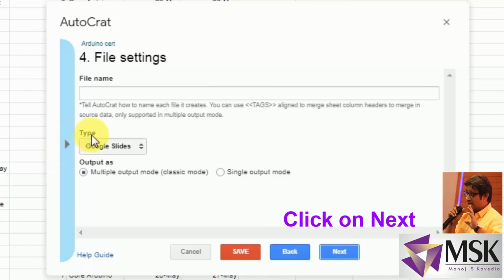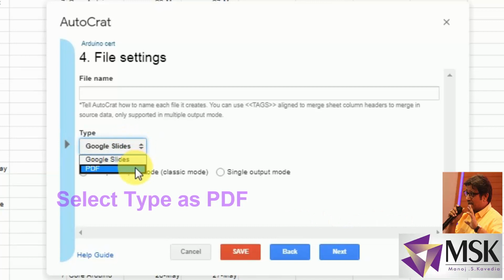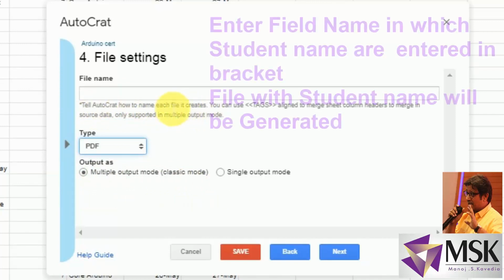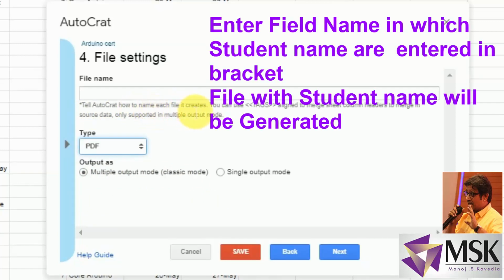Now next, coming to file setting. Now when the certificate is generated, it should have one file. So first select the format of the file, that is PDF, not the Google one. So output is the classic mode. And now the file name. So this file name should be in tags, and that will be taken from the response sheet, because the certificate file name should be the name of the person whose certificate it is.